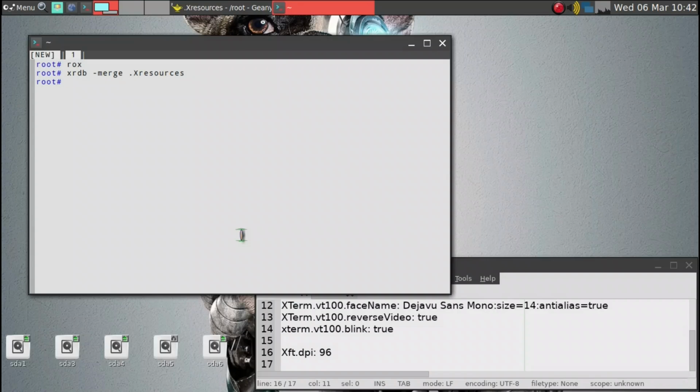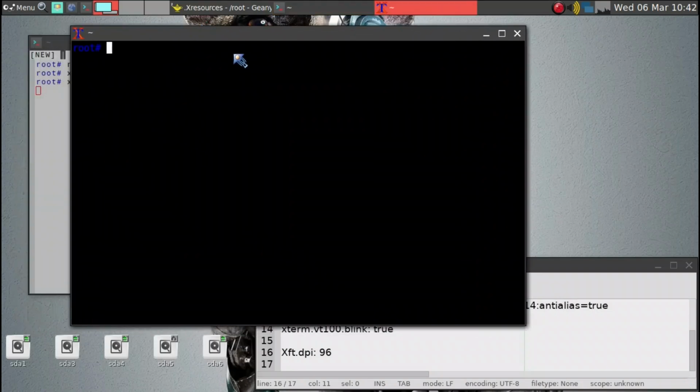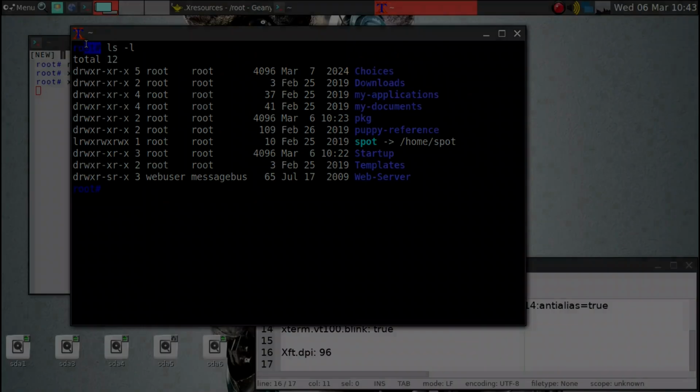So we'll go ahead and do that, and then we're going to give it an xterm again and see what changes. We can see that the color of the background has changed, and the font is much larger. But there is a little bug in that this should be blinking, but it doesn't. That's okay. The other problem is that the prompt is very difficult to read. So we'll go ahead and work on that.